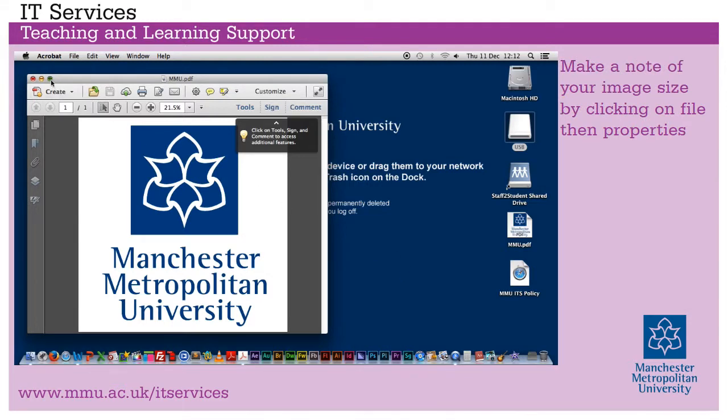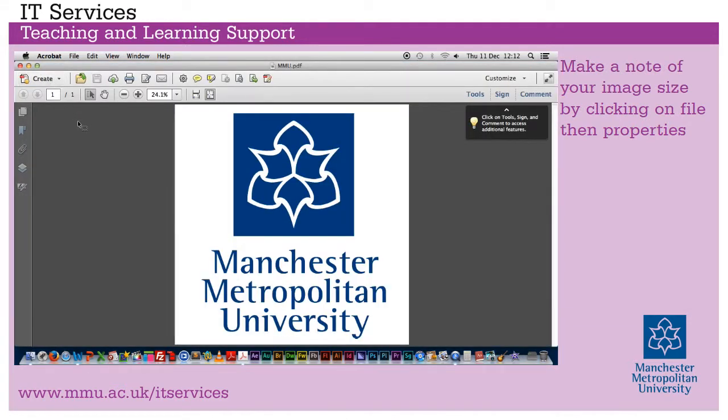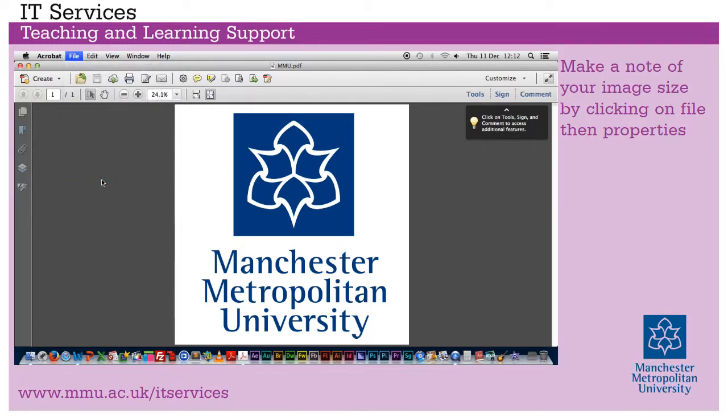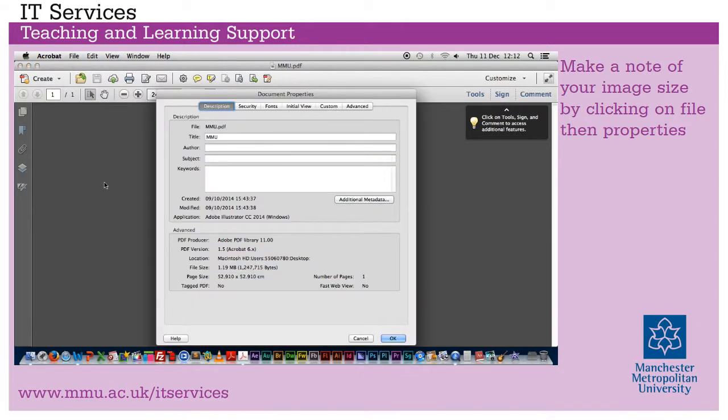Make a note of your image size as this information is needed later. To do this, on the menu bar click on File and then on Properties. Make a note of the width and height measurements, as in this example, and these measurements have to be converted to millimeters in later stages. Then click on the OK button to close the dialog window.